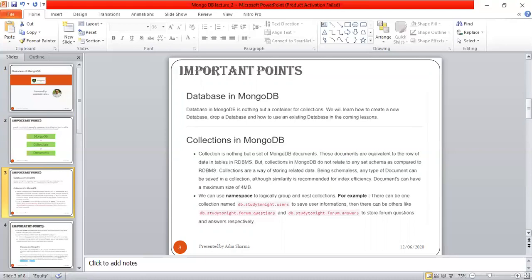Collections are a way of storing related data, and being schema-less, any type of document can be saved in a collection because there is no fixed schema as we have in an RDBMS. Any type of document can be saved in a collection, although similar documents are recommended for index efficiency. Documents can have a maximum size of 4 MB. So this is what a collection is all about: a set of documents.